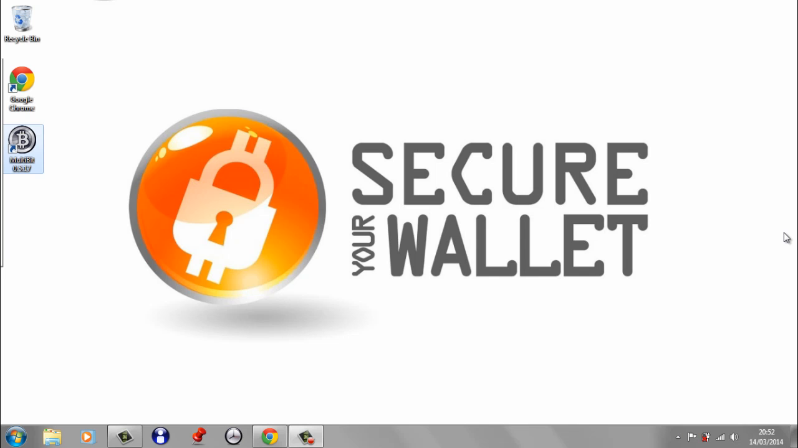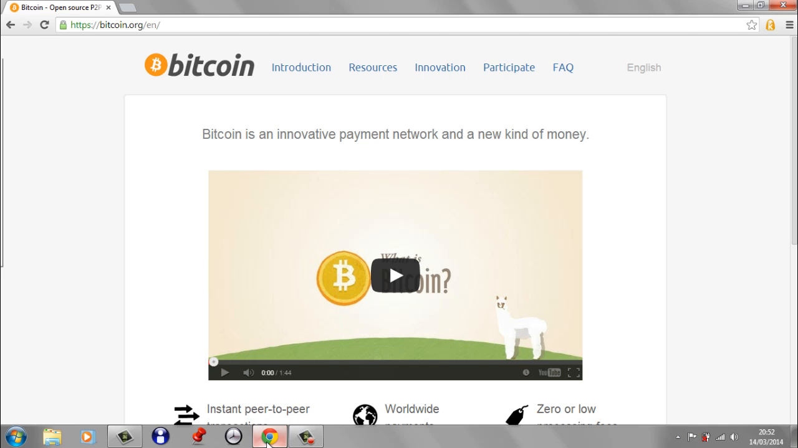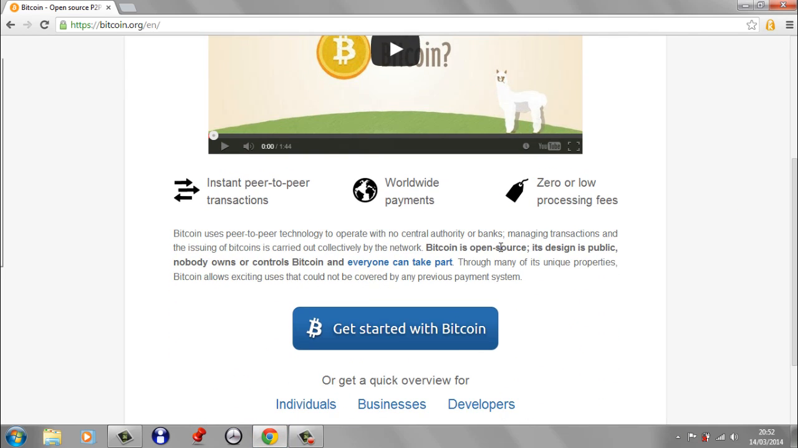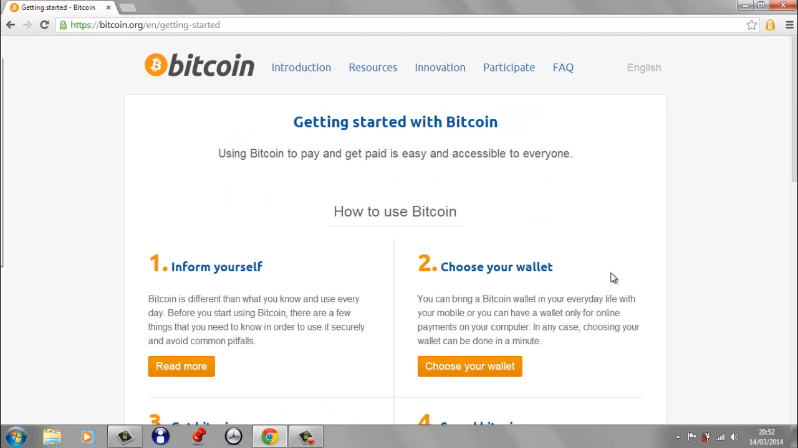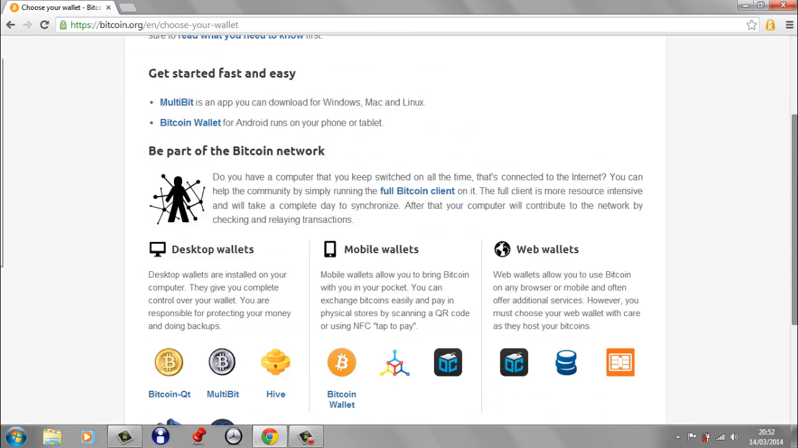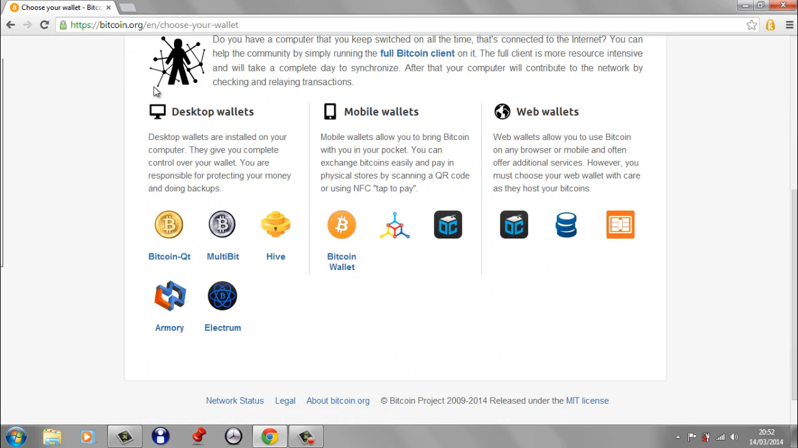We're going to have a look at Electrum now. A good place to start is to head over to bitcoin.org, which is the main Bitcoin website, and go down and click on Get Started with Bitcoin, and then go to option number 2, choose your wallet. And if we scroll down here to the bottom left-hand corner, we have a look at desktop wallets.